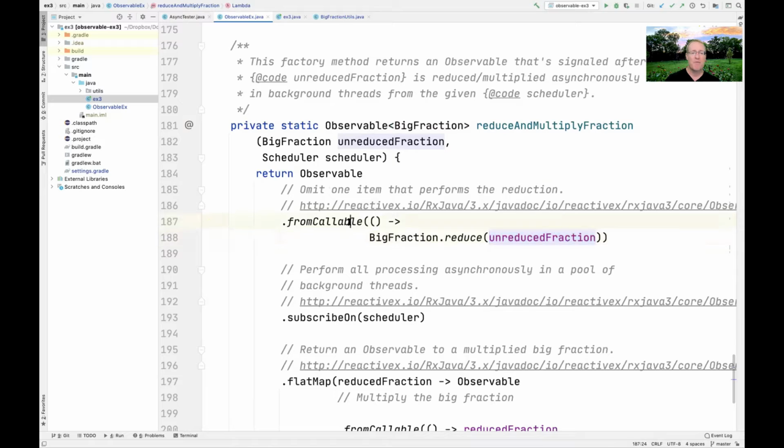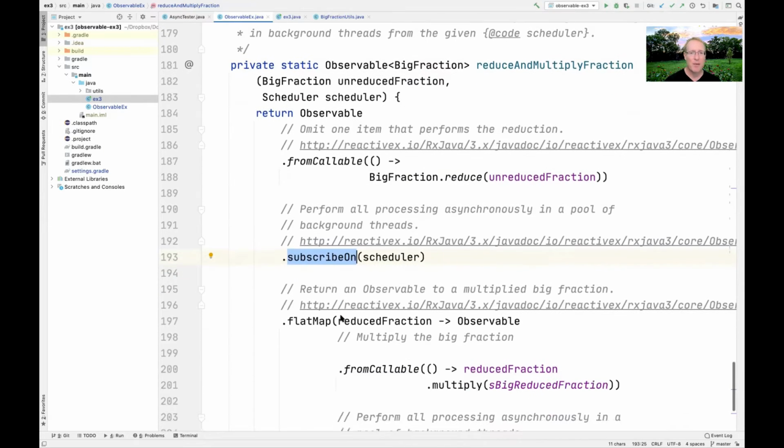And we're going to say from callable. So we're going to go ahead and call the reduce method to reduce the unreduced fraction, which could take a while because these could be very large. So this is going to convert this big fraction into an observable using the from callable method. And to make this be part of the flat map concurrency idiom, we're going to run this computation in a background thread by calling subscribe on the scheduler that's passed in, which in this case was the computations thread pool. Okay, so what that says is do this reduction in a background thread. That's one thing that we're saying.